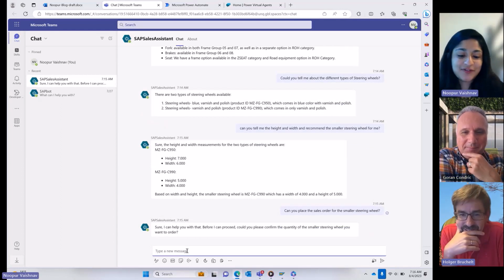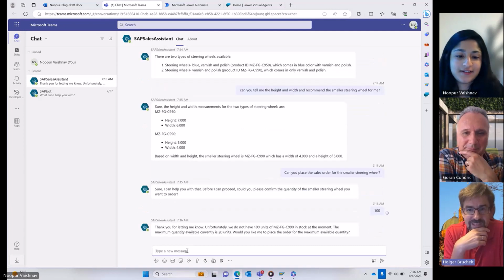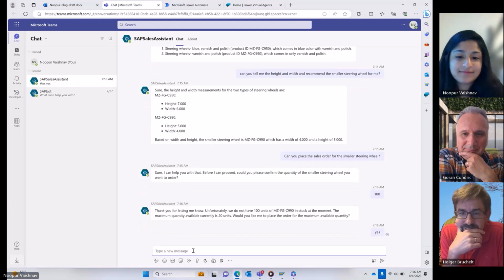And now it just asked me for the quantities. I'm just going to say 100. Oh, nice. So you asked about the sales order, but then it noticed that it needs to know the quantity, otherwise it doesn't make sense. So it asks for the quantity, and now, oh yes. Cool. So it says it's only 20. Yeah, okay, all right.